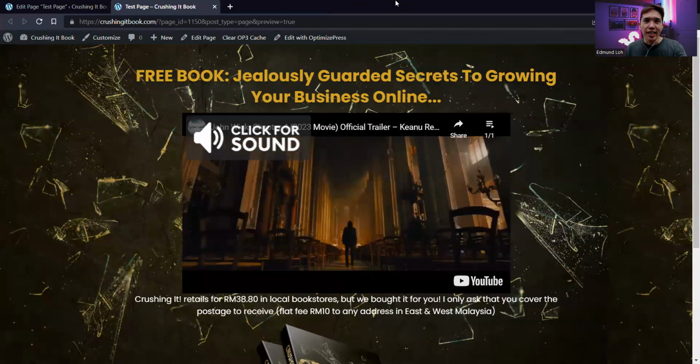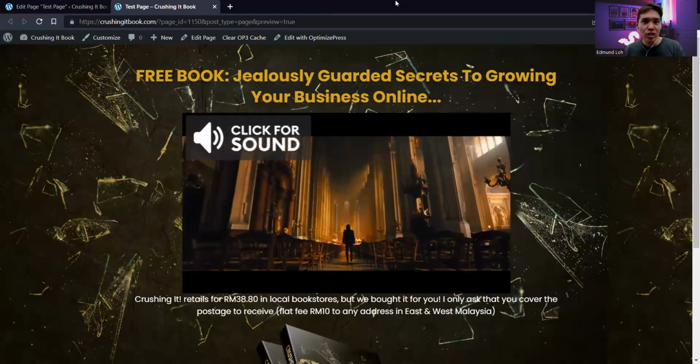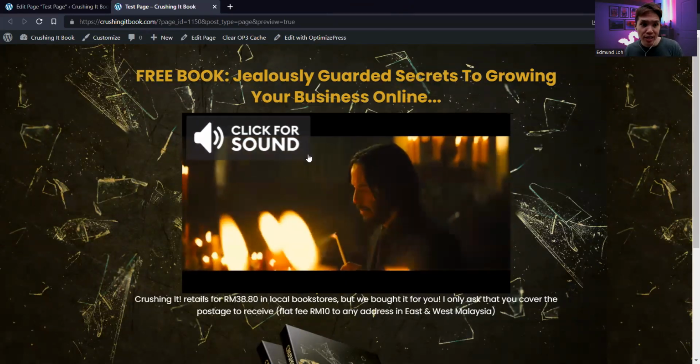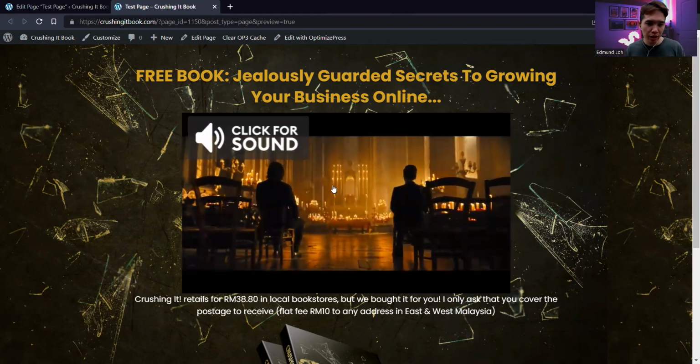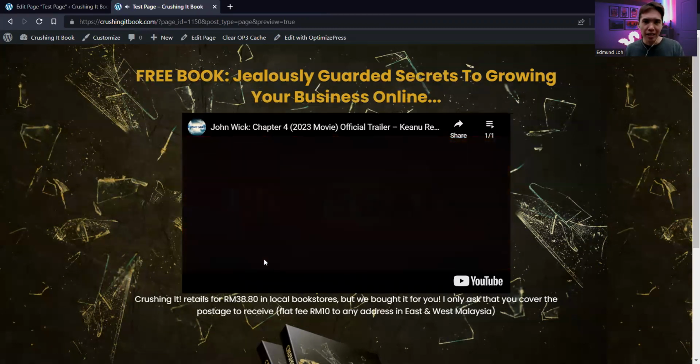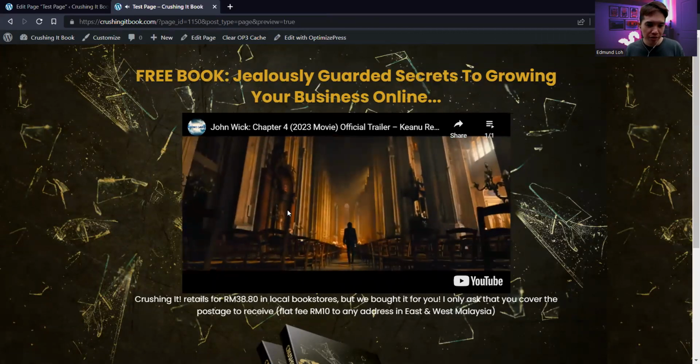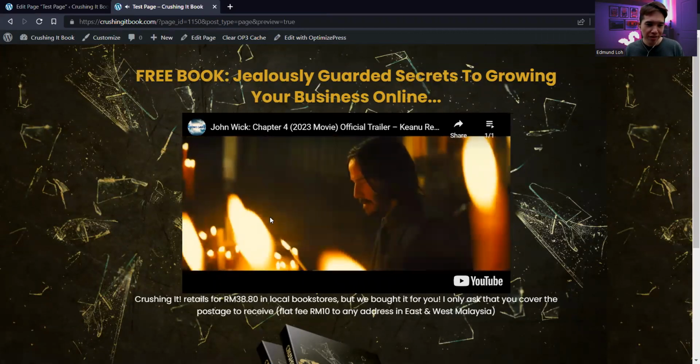How many of you notice that this is autoplay? Yeah? And this will also do the same on mobile, just that it won't play the sound. Yeah? If people are interested, they'll click on it. And then it plays with the sound.